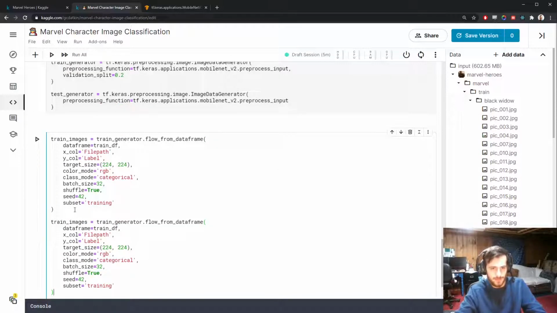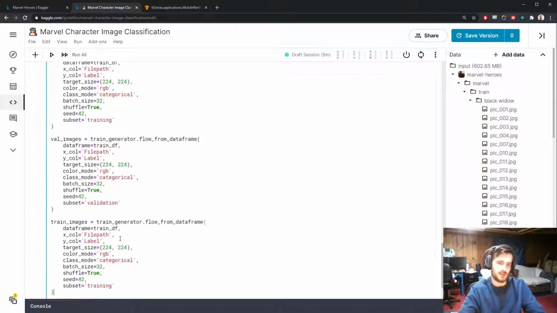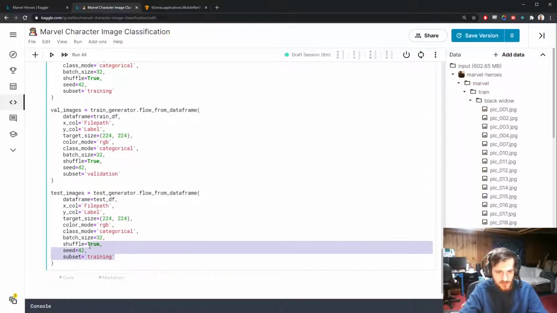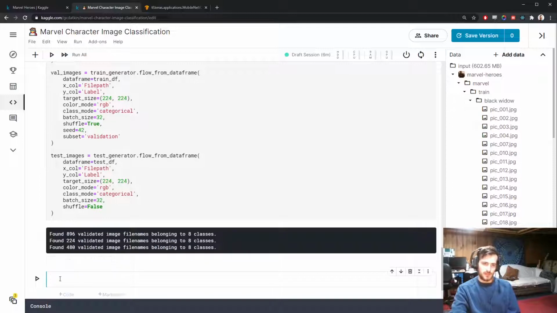Then we'll copy this over, and now I want to get our validation images, so I'll call it val images. The only difference is the subset is validation. We're still taking from the same generator using the same data frame, but we're taking a different subset of the data. Then we'll do the last one. This is test images, and for this one we're actually going to use the other generator, our test generator, so we'll change that here. And we're flowing from the test df instead of train df. We also don't need a subset or a seed, and we should set shuffle to false. Since we don't want to shuffle the test images, since we're only evaluating on them, we want to keep the order the same.